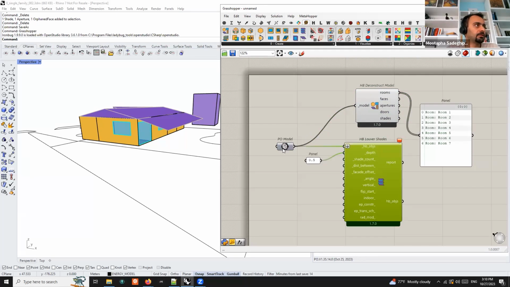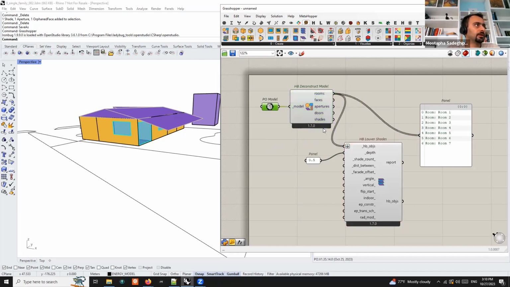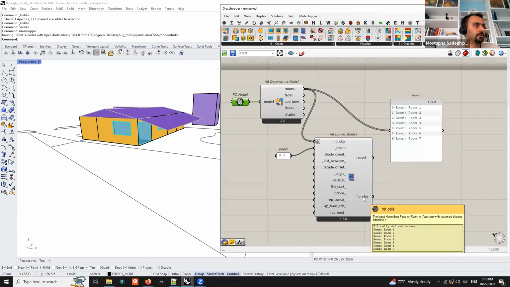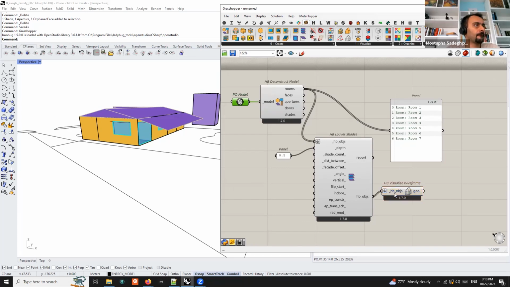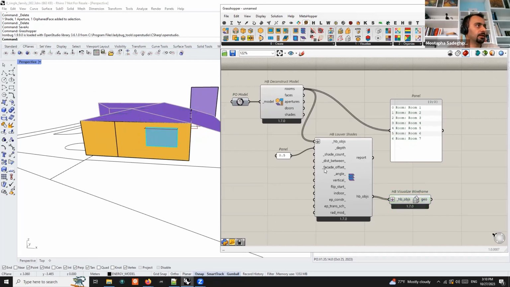And am I right that I can click? No, I can't. I have to connect rooms, right? I can't connect the whole model. So rooms. So this will give me new rooms with shades. So I can preview them here. So now you can see I have all these louvers here. Let me do a little bit more so it's a little bit more interesting. Let's do 4 of them.